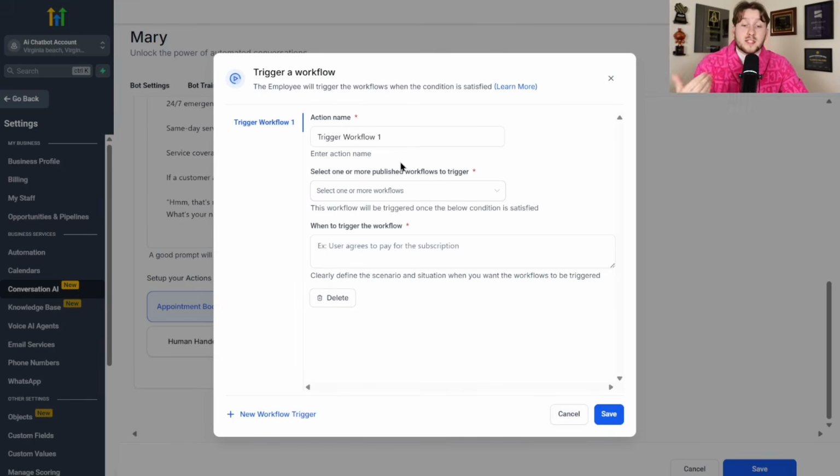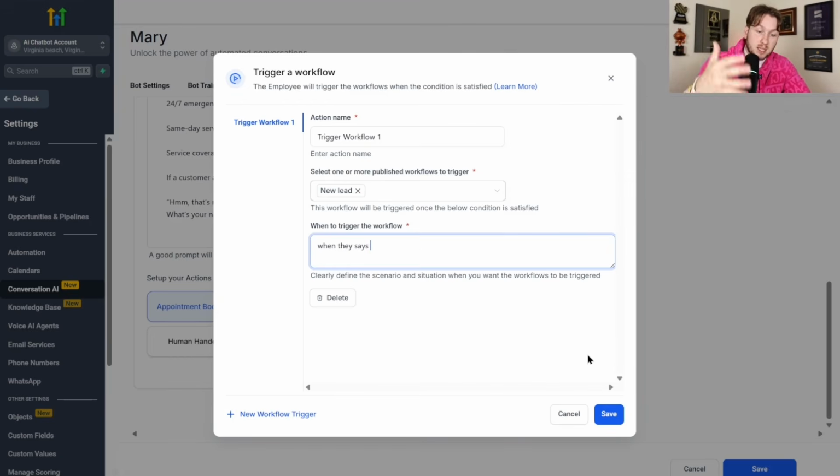Trigger workflow. This is very simply having an automation fire up once something happens. So first you want to name what it would be, and then you click the workflow you want triggered. And then right in here, this is when it happens. So if they say, "Hey, here's my name," you'd say when they say contact name, click save. And what this will do is when they say, "Okay, here's my email," or whatever, this automation in the background will trigger. So this is a way to have automations work hand in hand with the AI chatbot. It's very self-explanatory and you can add as many as you want. Again, this is just to trigger automations.